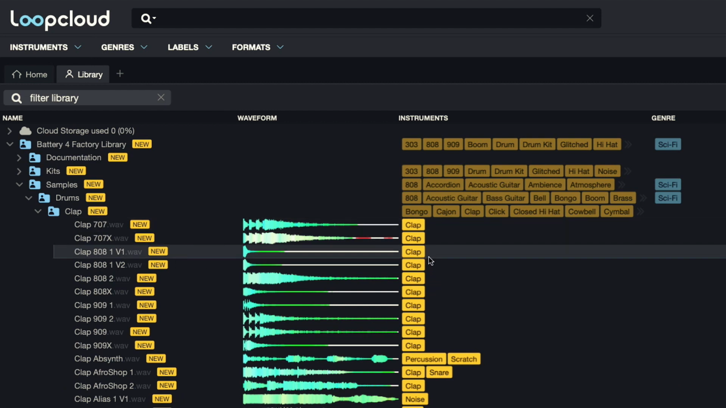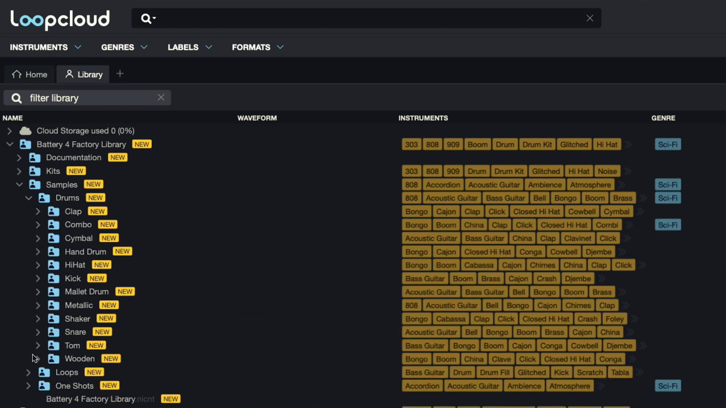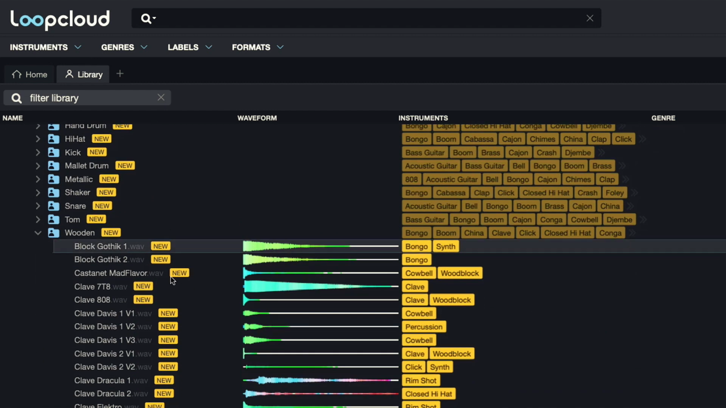And the way this is done has been updated in Loopcloud 6, where the AI now analyzes the sample's sonic characteristics. So if a sample has a more obscure name, say, like some of these wooden ones here, Loopcloud tags them up according to the sounds they're most similar to, which can be a great time saver.